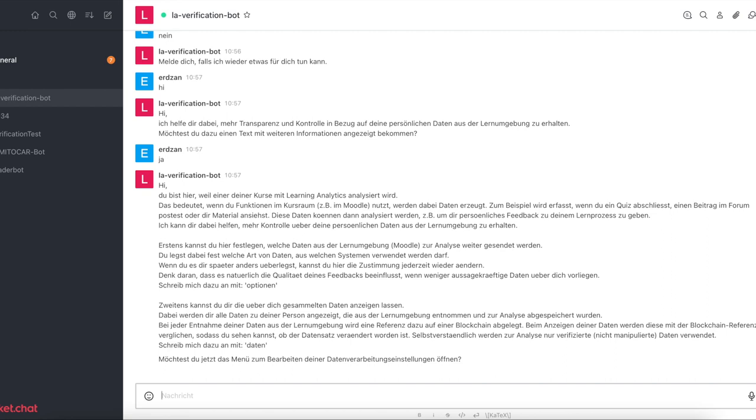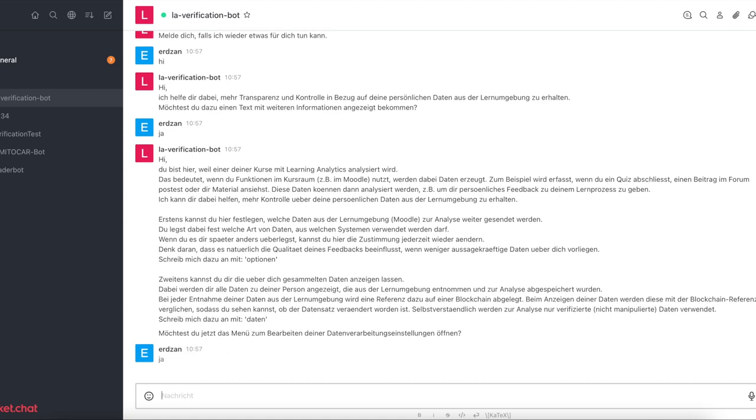Here we have more information about the service, what it is actually doing. And in the end, it is asking us if we want to open the data management options. This we also confirm.